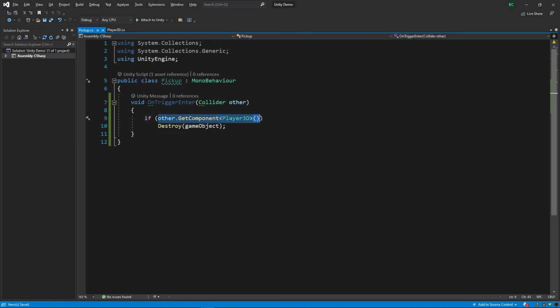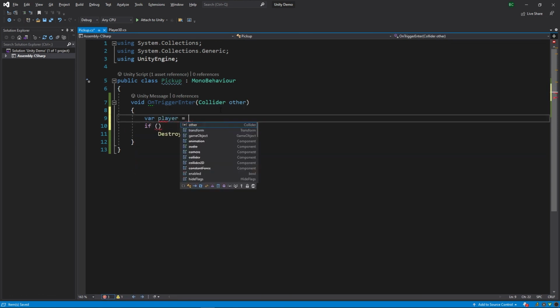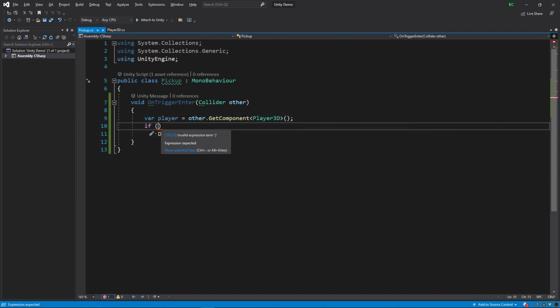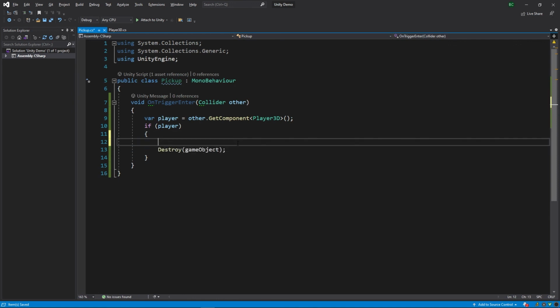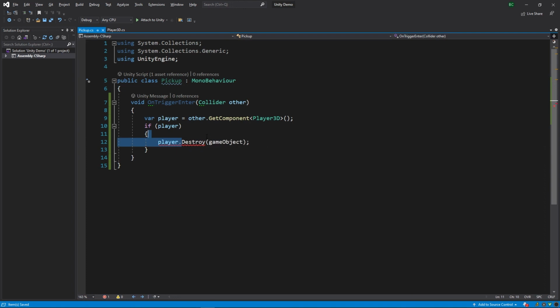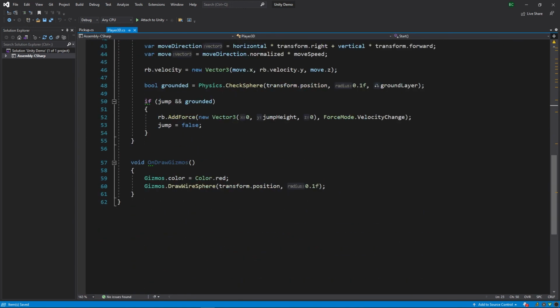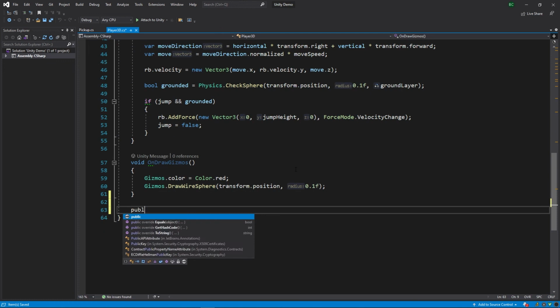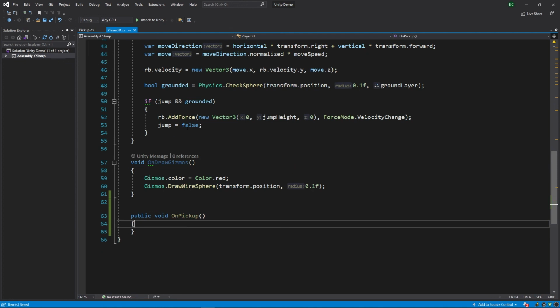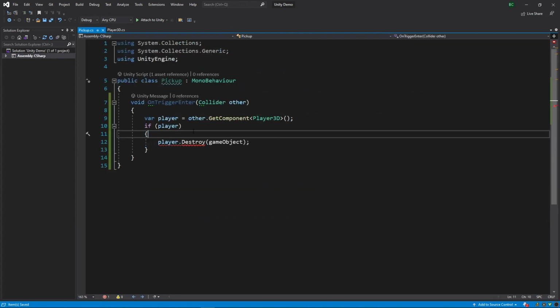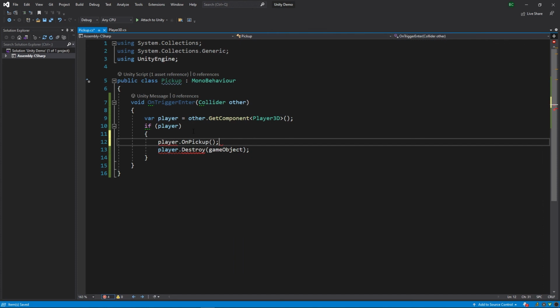So let's actually just say var player equals this, and if player exists, then it destroys the game object. And maybe you could say player dot and call some functions on here. So let's say you had a public void OnPickup. You could say player.OnPickup.